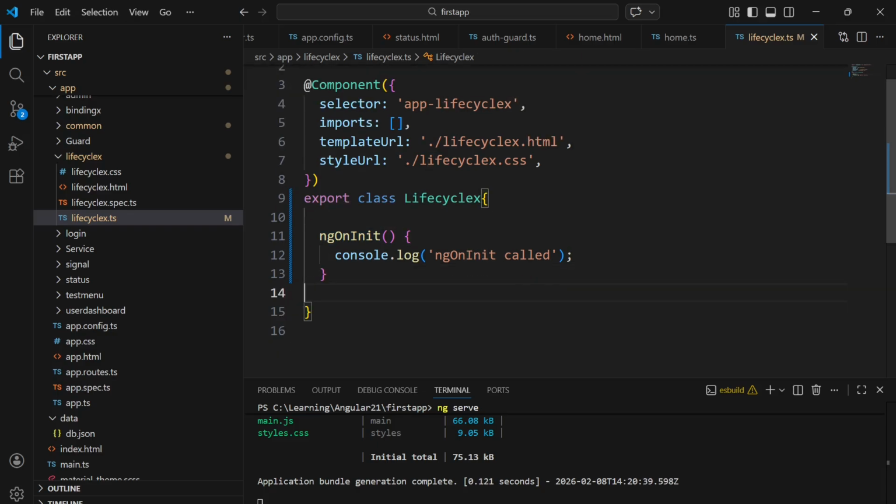If you are looking for a use case in the initial load, where you want to perform some actions like fetching data from services, those functions we can call in the ngOnInit hook. So we can move on to the next hook.